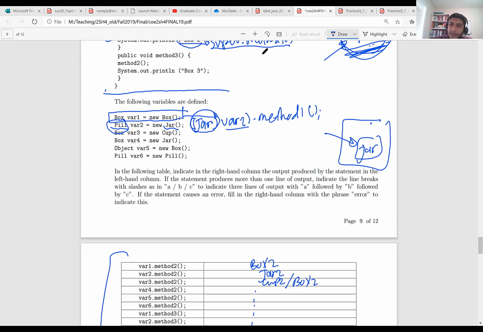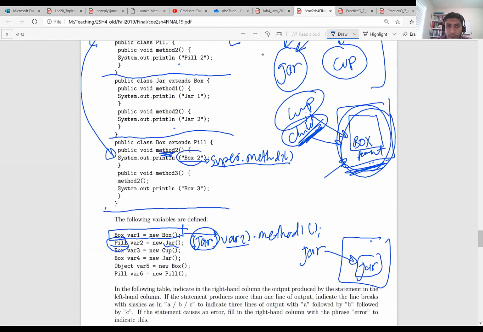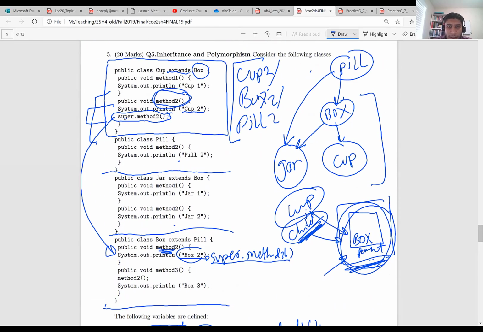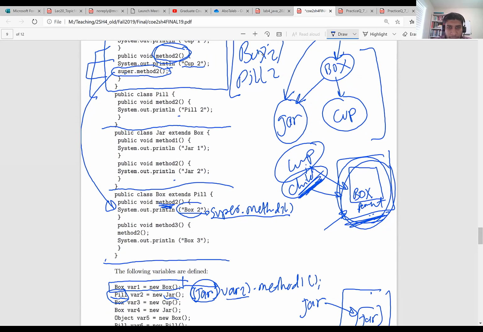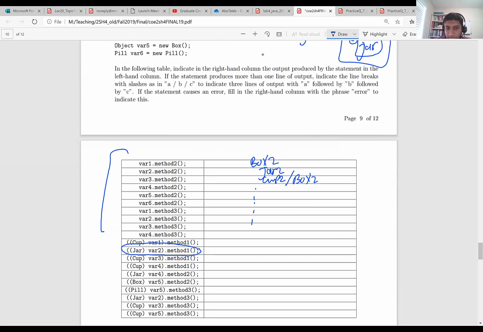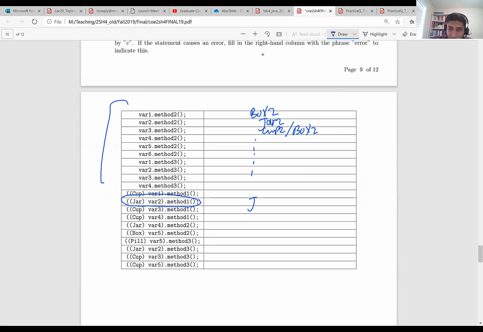Also jar, right? So now doing this is just the simplest thing. A reference and object of the same type, which means I want to access method 1 of the jar class, right? Method 1 of the jar class is just printing jar1, right? And we are done. So in this example, I'm just printing jar1.